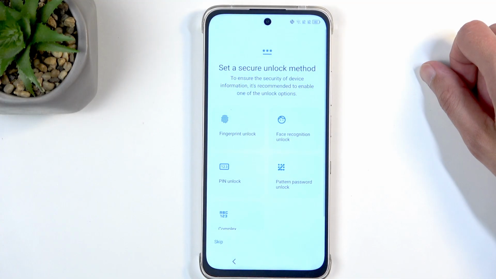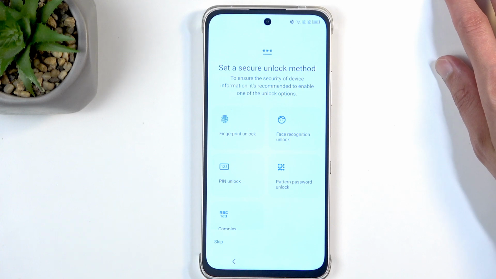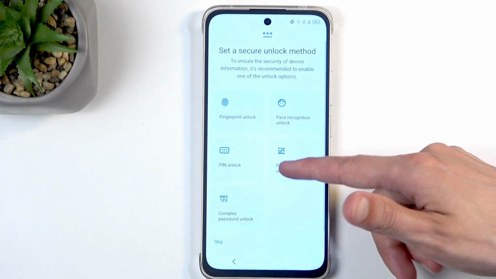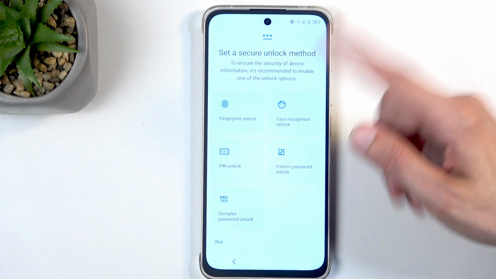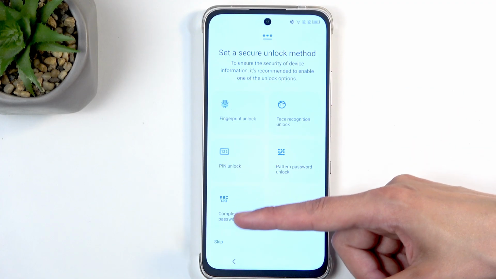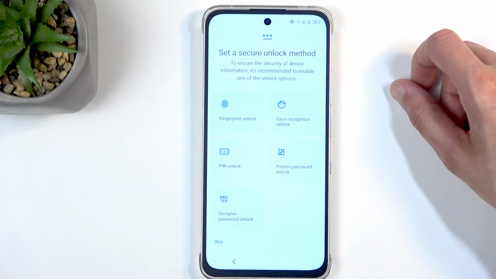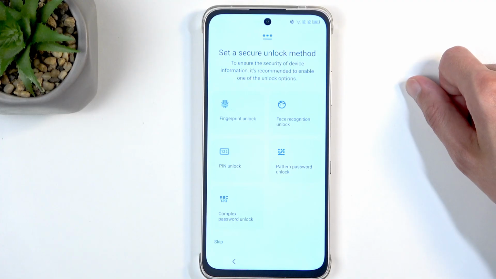Next we have set a screen lock or set a secure unlock method, basically screen lock. Now, neatly enough, props to TCL for doing it this way. I kind of like it. So typically you would have fingerprint, face recognition, and then password. And password basically consists of all three at the same time, so you can choose which one you want in a separate menu. But here it just kind of gives you all of them at the same time.